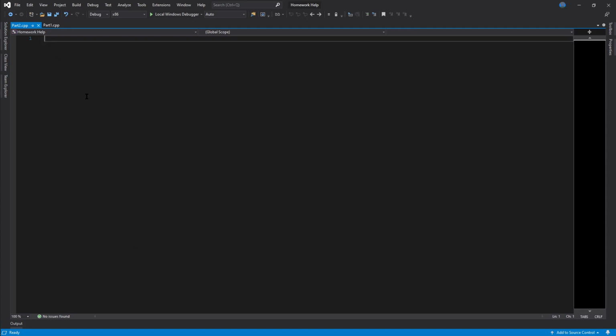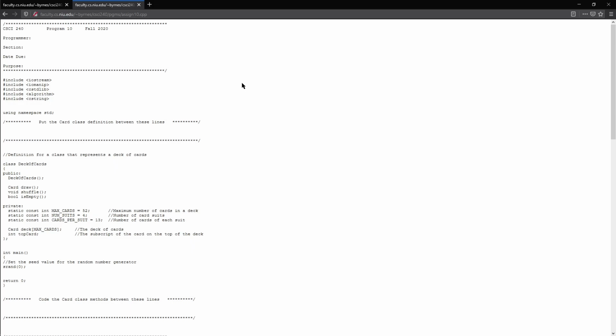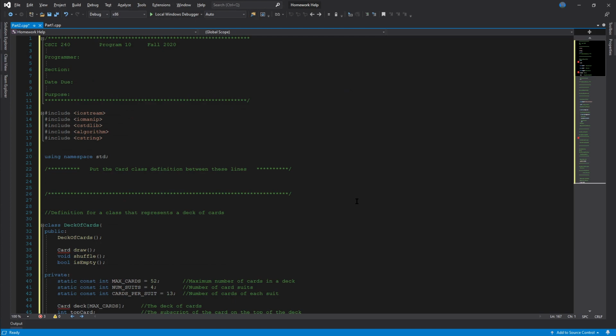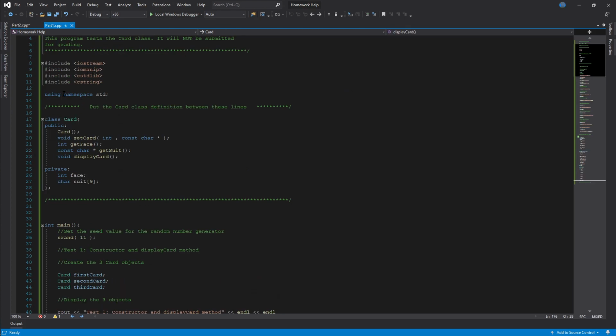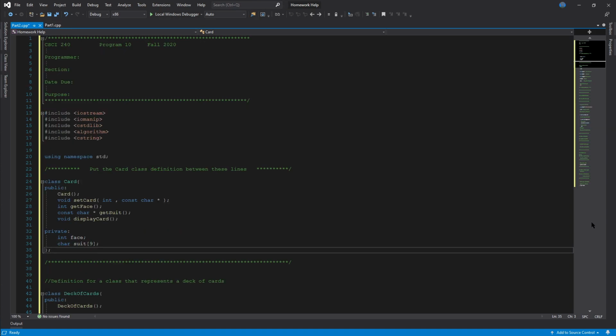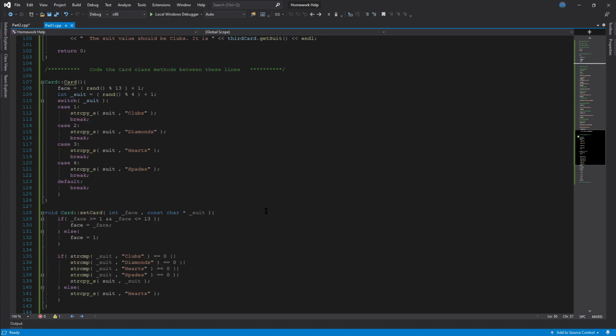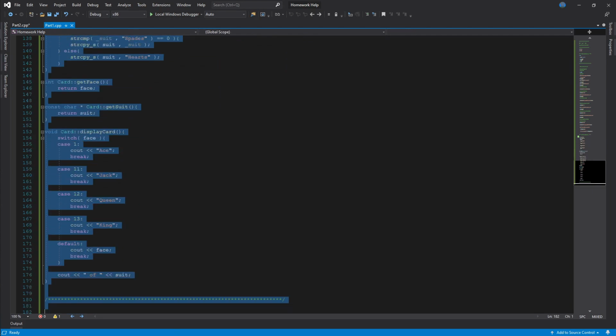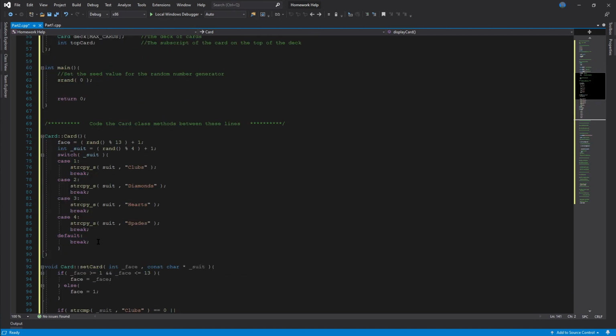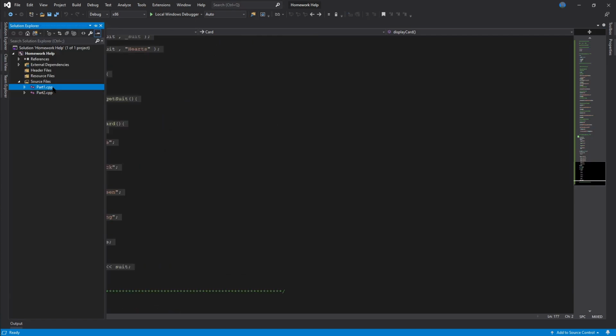For part 2, we want to copy the assign10 file and paste it into our code editor. From the part 1 file, we want to copy our card class and paste it near the top of the file. From the bottom of our part 1 file, we want to copy all of our methods and paste them below our main function. At this point, it's a good idea to get rid of your part 1 file.